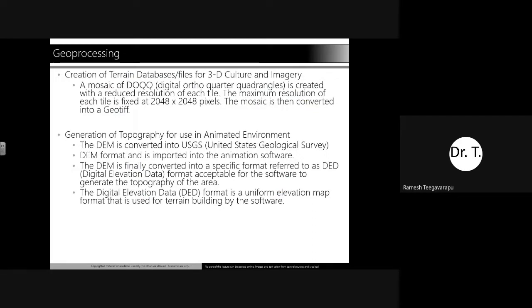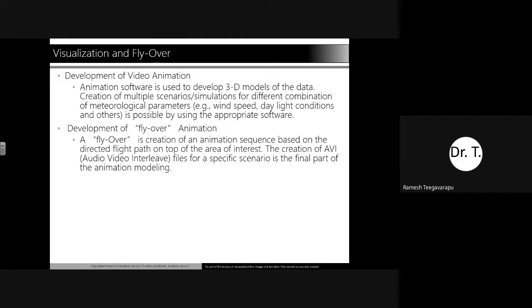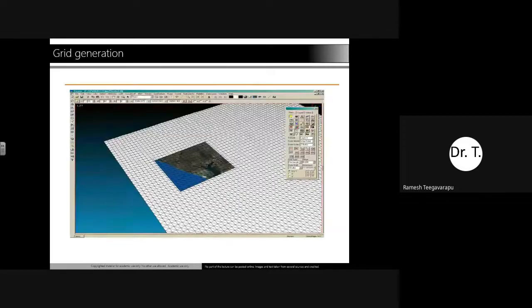So what we did was we created the terrain databases. We also converted the DEM to what we call the DED, the digital elevation data format, which is required for the software. And we created the 2D and 3D infrastructure drawings. Then we decided we can introduce what we call the video animation, so that we can have the 3D models, we can have simulation, and we can also simulate meteorological parameters, like a flight simulator. If you have ever played Microsoft Flight Simulator, it's exactly the same thing. Then we can create a flyby animation. So we fly over an area, we see the inundation, we can go within the water, and also we can look at that.